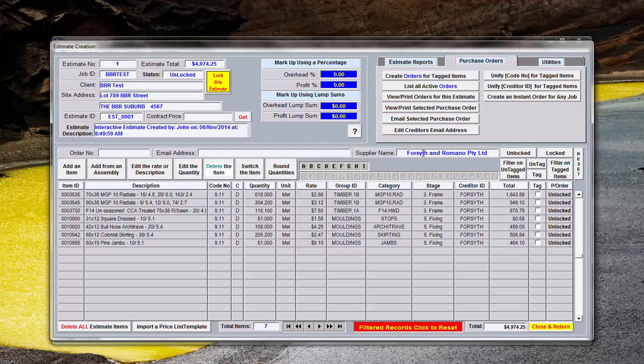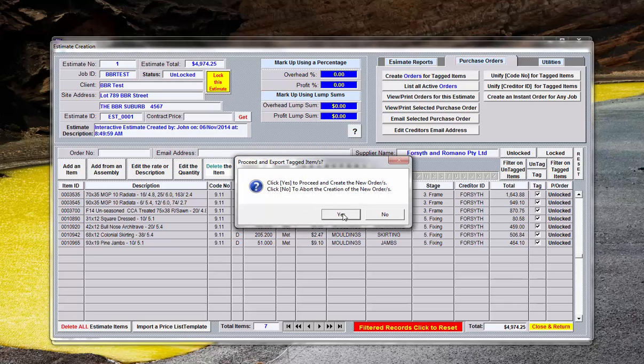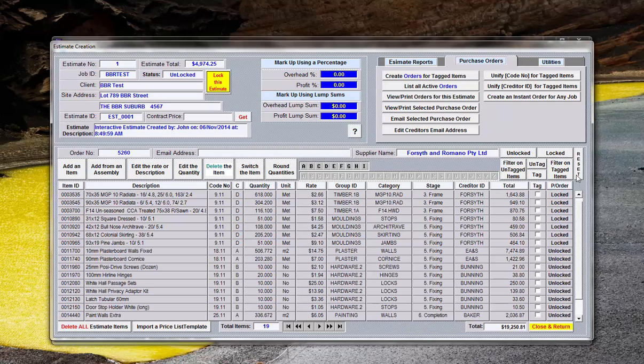Now if they've all got the same supplier, which in this instance they do, then for all intents and purposes a single order will be generated. So let's tag them, and I'll click on create orders for the tagged items, and I say yes. They're done. Now you'll notice that those items are now locked. That means that they can't be deleted and they can't be edited and they can't be used to recreate the order. That's a safeguard to ensure that you don't create the order twice.